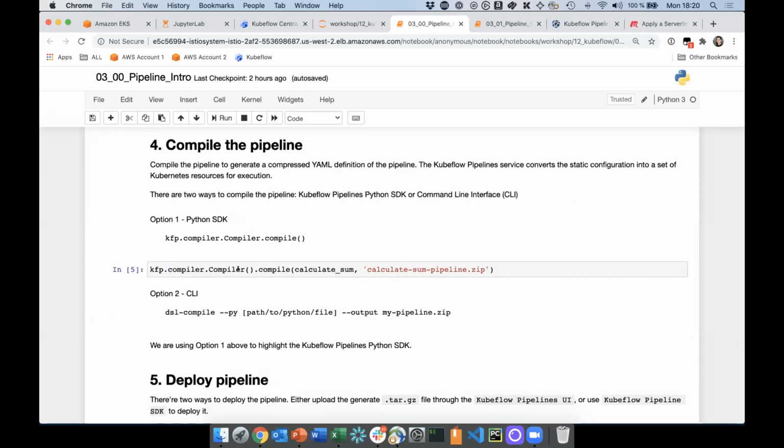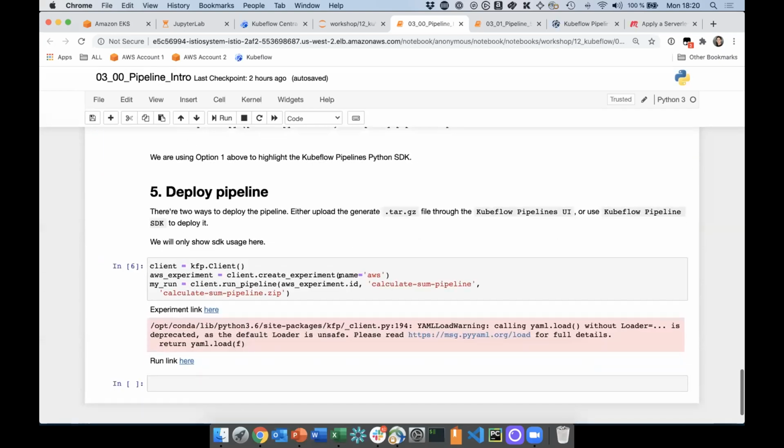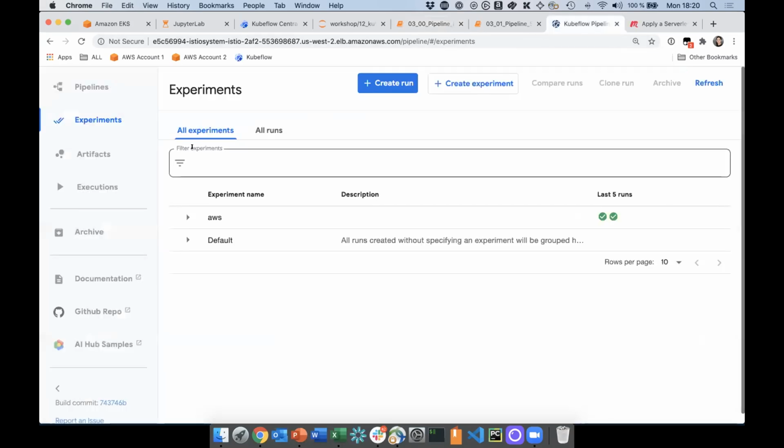And next step, as I said, is to compile. So I'm using the KFP compiler here and passing this pipeline. And then I can pretty much deploy. So what I'm doing here, I'm creating an experiment, which is giving me kind of a logical grouping. And then I'm running the pipeline, which we created above. And with that, I can jump into the pipelines section of my Kubeflow installation.